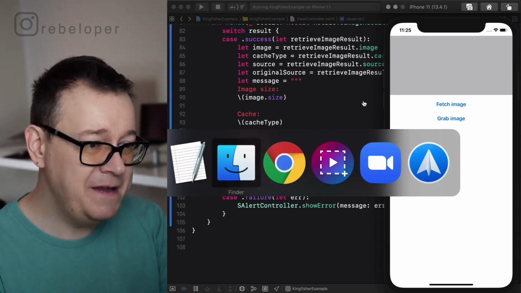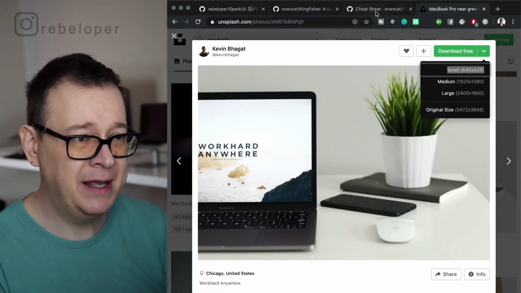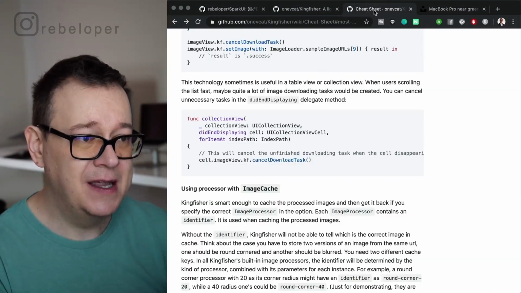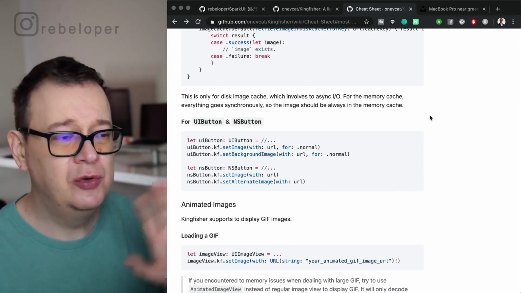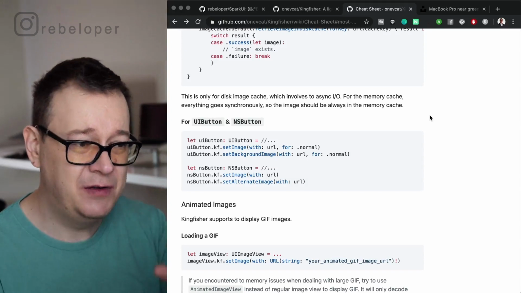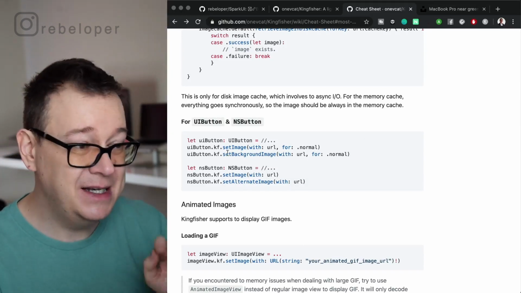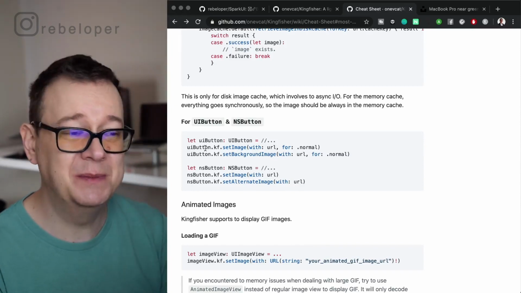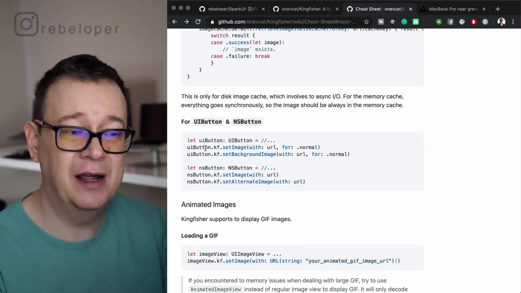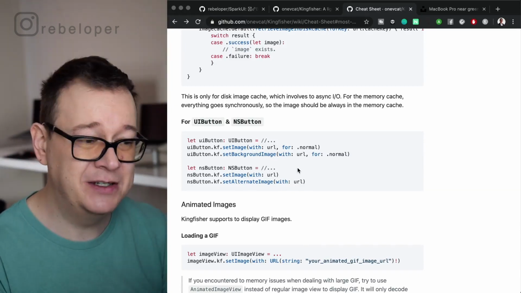Now, if you want even more, then you can go ahead and take a look at the Kingfisher cheat sheet, where I will just show you two really awesome things here. If you just scroll all the way down, you can see that we can set an image to a UIButton. How awesome is that? We just set it with a URL for the normal state, and that's just it.